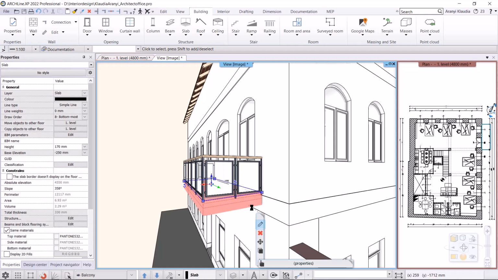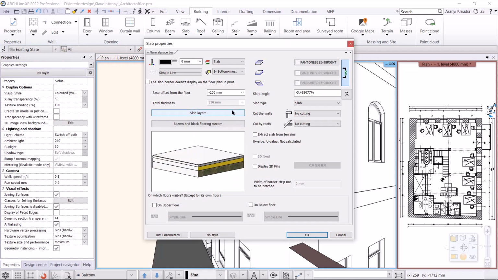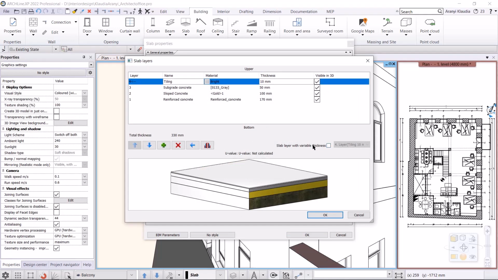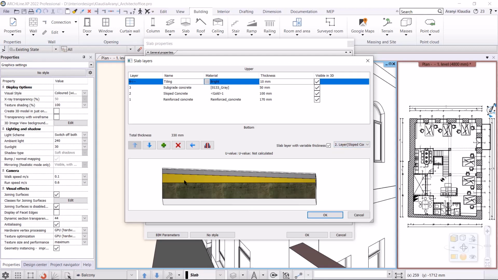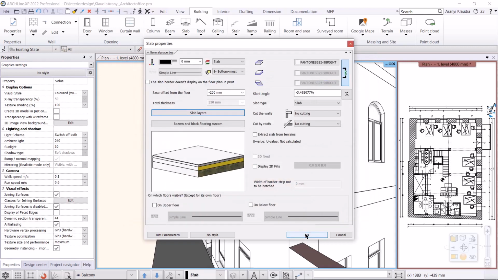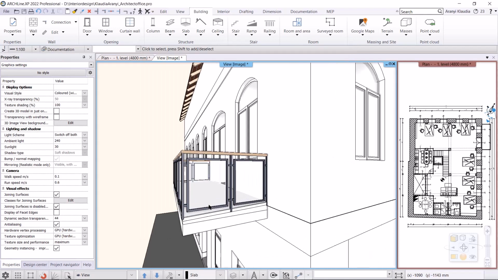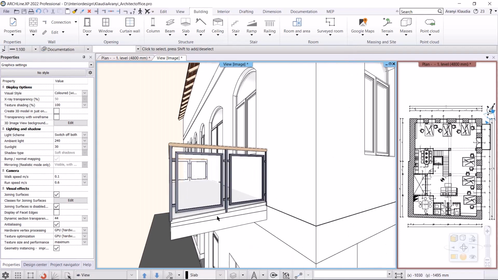I select the slab and click on Properties, Slab Layers. I turn on the slab layer with variable thickness option. I set which slab layer should have variable thickness. I select the sloped concrete layer, which is layer 2. Let's check it. You can see well that the gold sloped concrete layer has variable thickness, slopes nicely. The other layers above it follow. Let's look at the result in 3D. Here again, you can see the variable thickness.